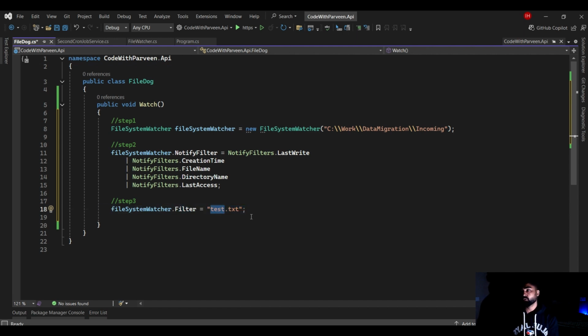But if you don't know what the file name would be, you can put a star. If you don't know the file name but you know the extension, put that extension. But if you don't know the extension, then again put star. Star means any file, any extension. So it's all up to you, what's your need. Now step 1 is good, step 2 is good, step 3 is fine.